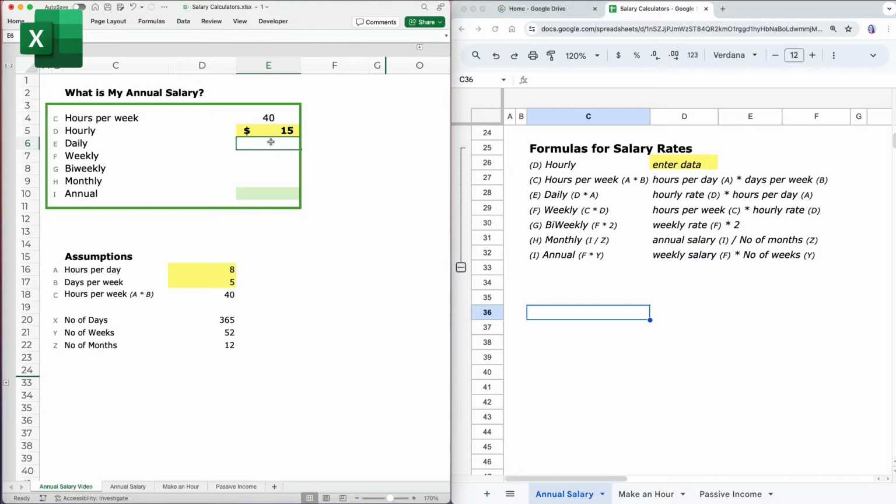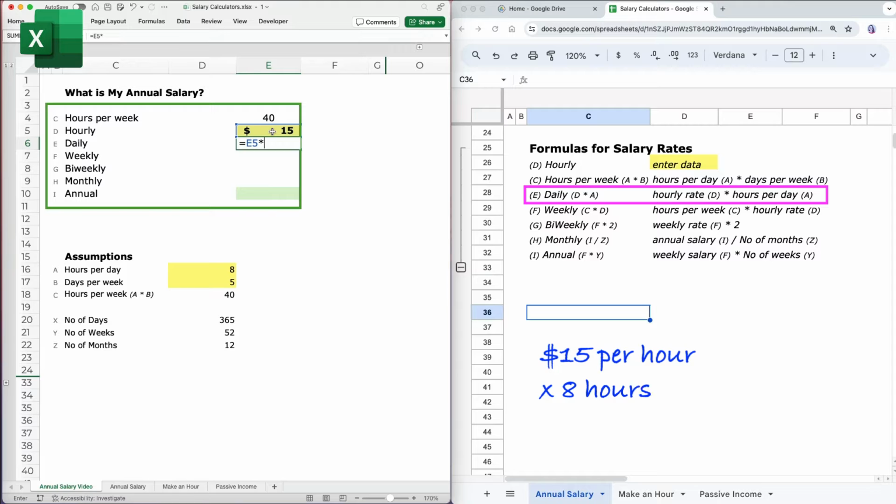To calculate our daily pay, we multiply our hourly rate of $15 per hour by the number of hours worked per day, which is 8 hours. Therefore, our daily pay is $120. Now, all these calculations represent gross amounts before any taxes are deducted.